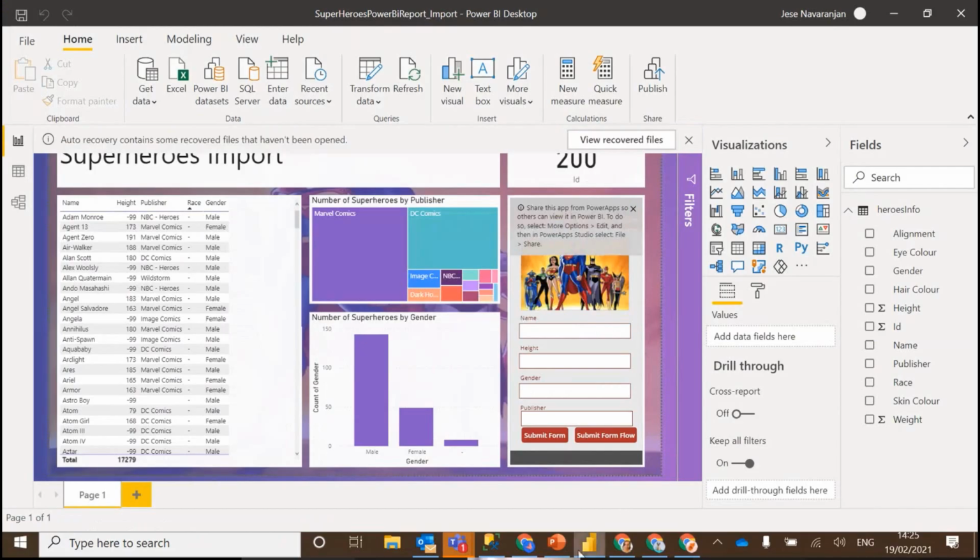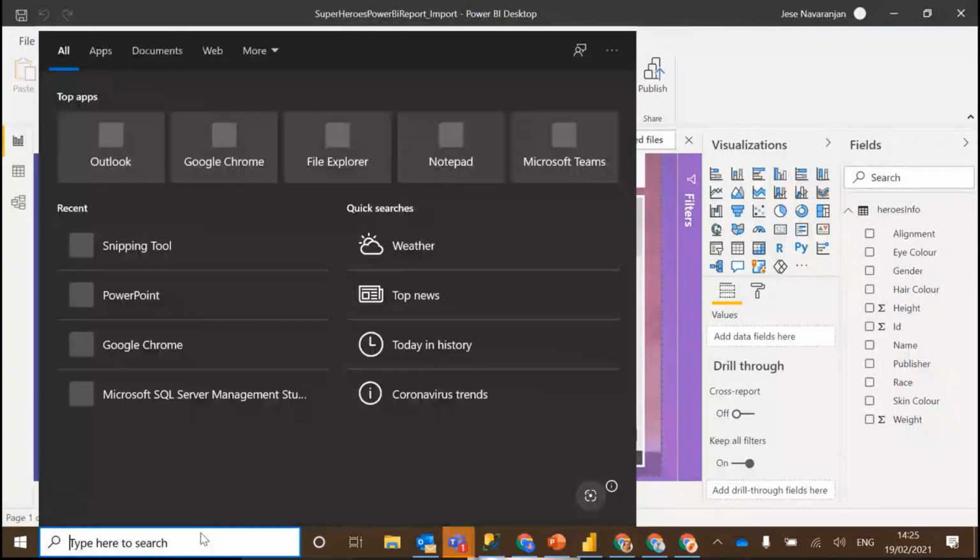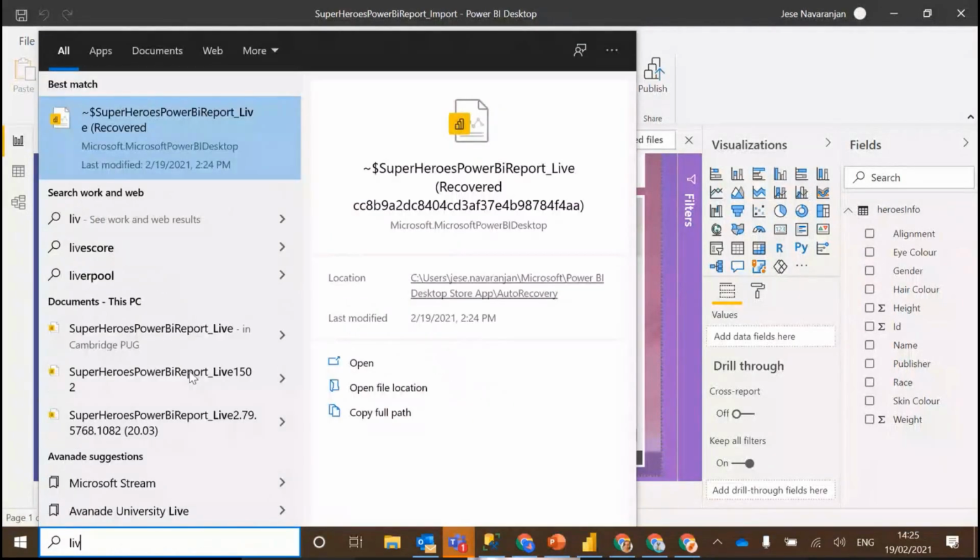Lots of techie faults. Let's try that again. So I do want the same file because that's my live query file. It's been recovered. Let's just take this one.